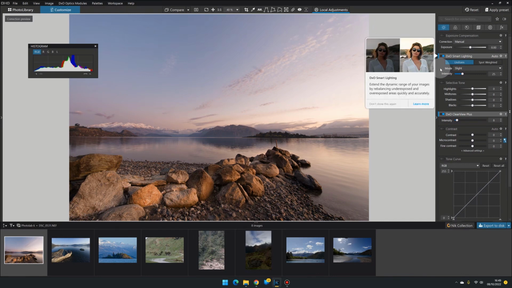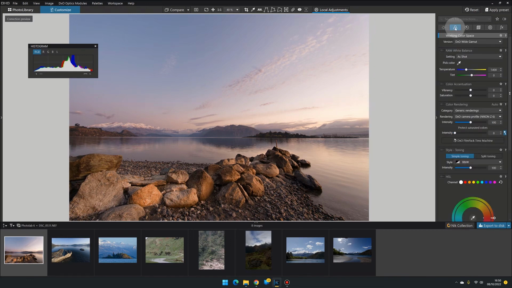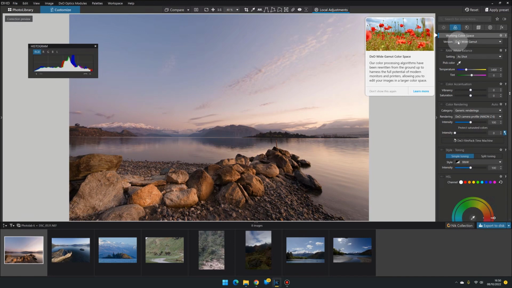You start out with your exposure compensation, and then your smart lighting, then selective tone, and then you start to get down into the contrasty sorts of things. Just makes so much more sense to me. So that's absolutely fantastic.